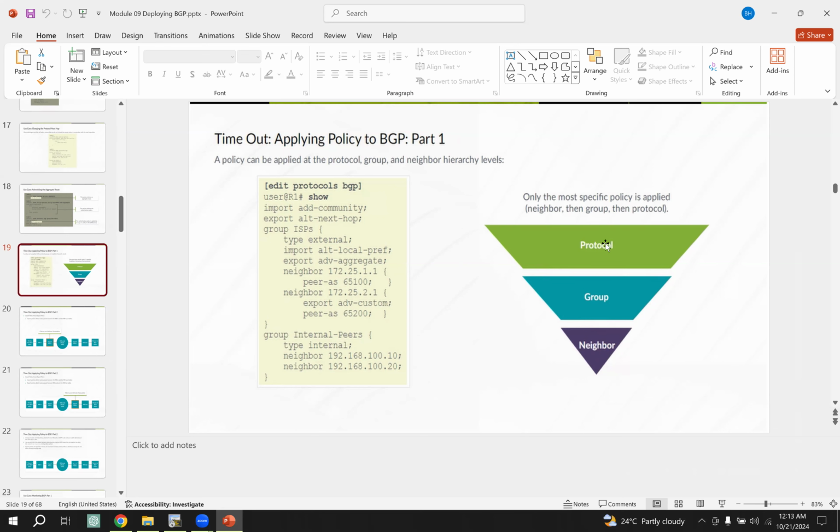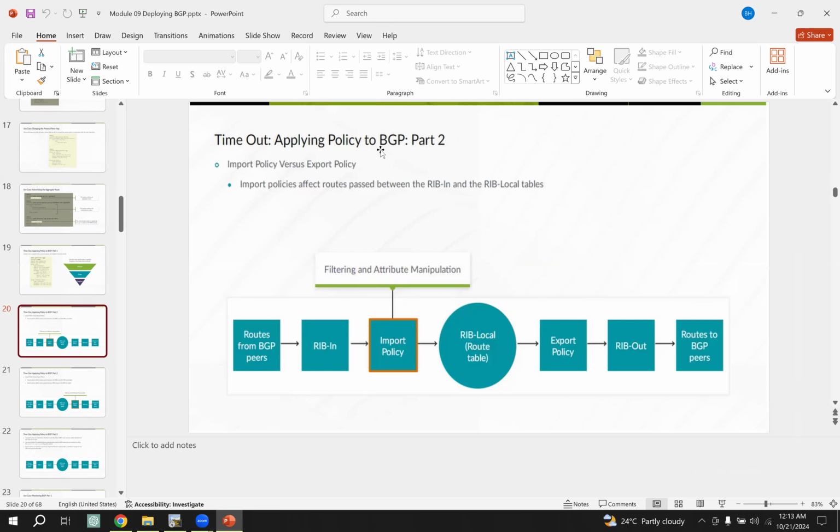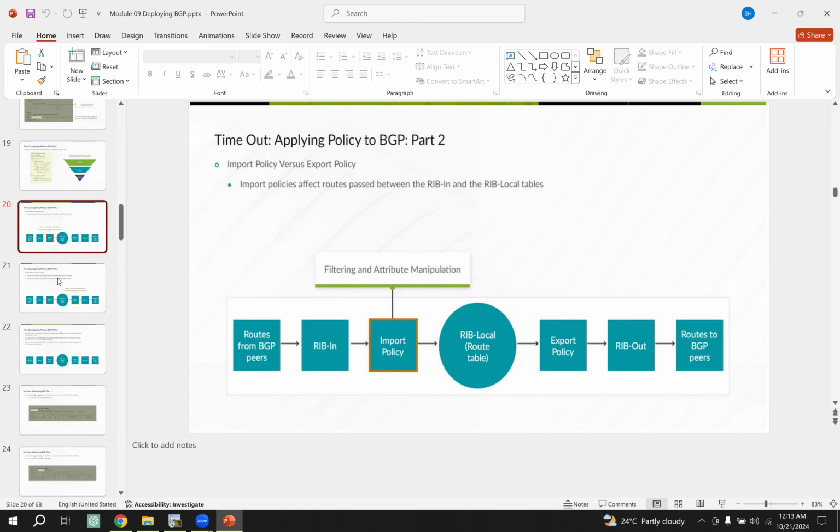So you have three options, or three locations, where you can apply your policy. You can apply your policy for import filtering, or another is export filtering. When you receive something from your neighbor, you have to maintain the import policy. If you send any route or prefix towards your neighbors, you have to maintain your export policy. Okay.